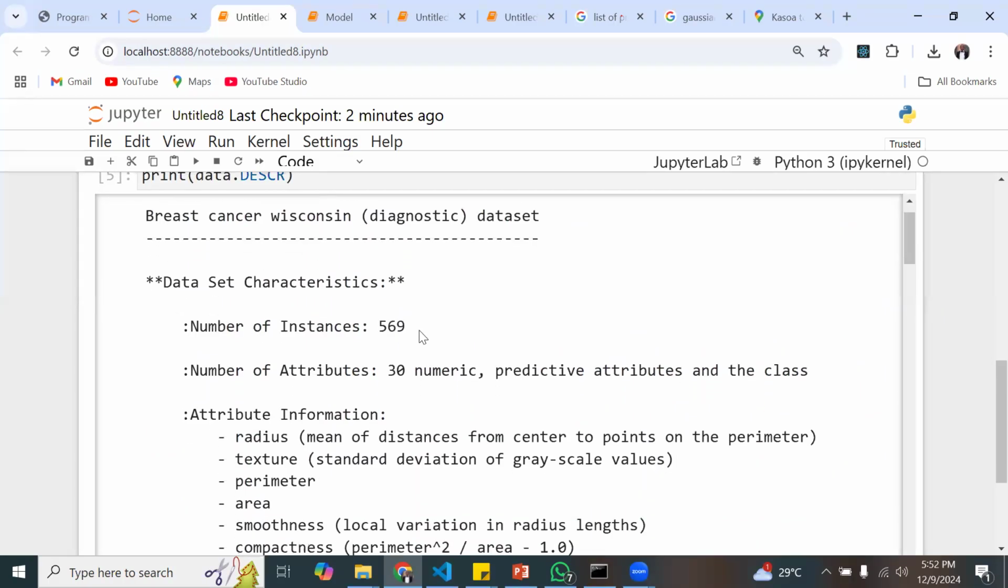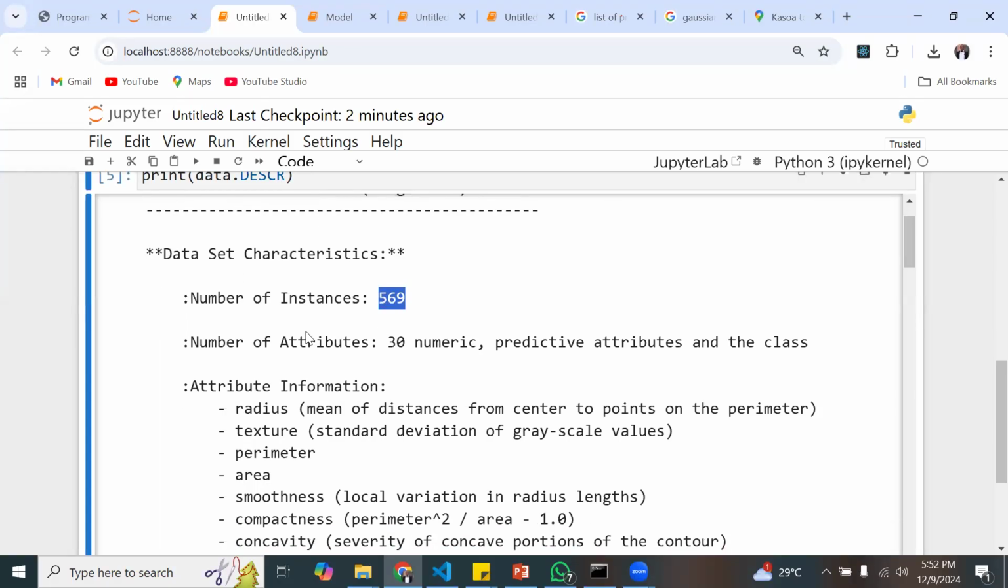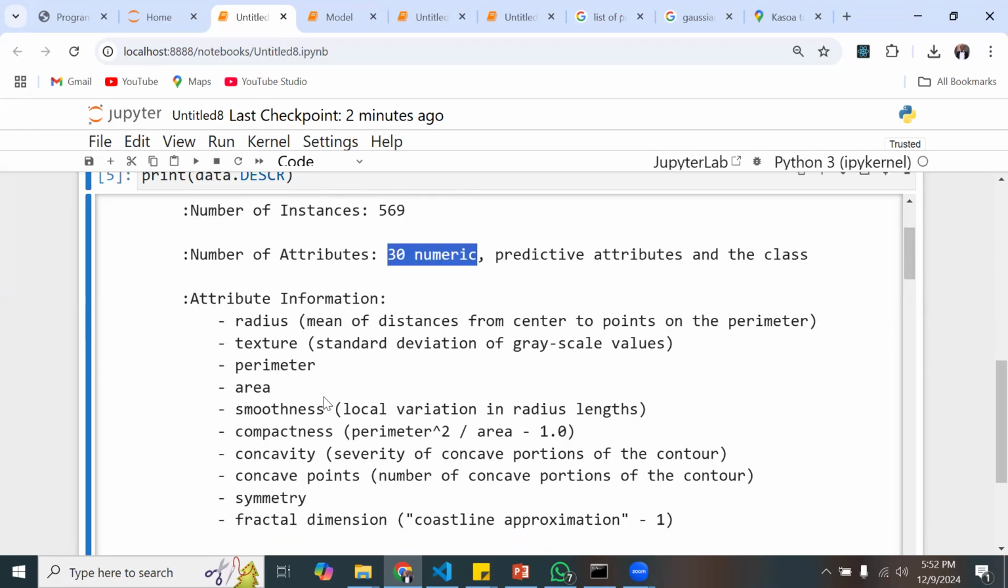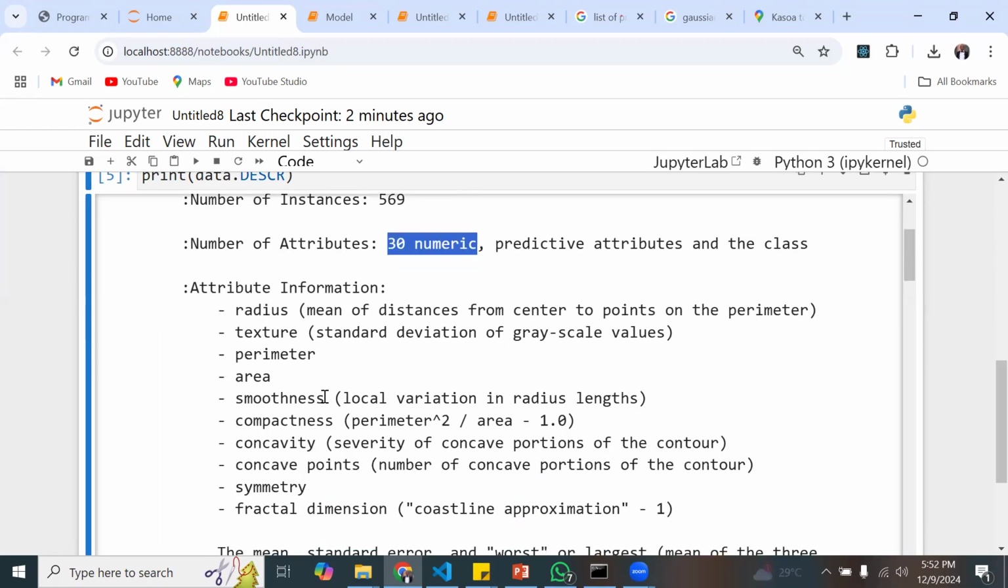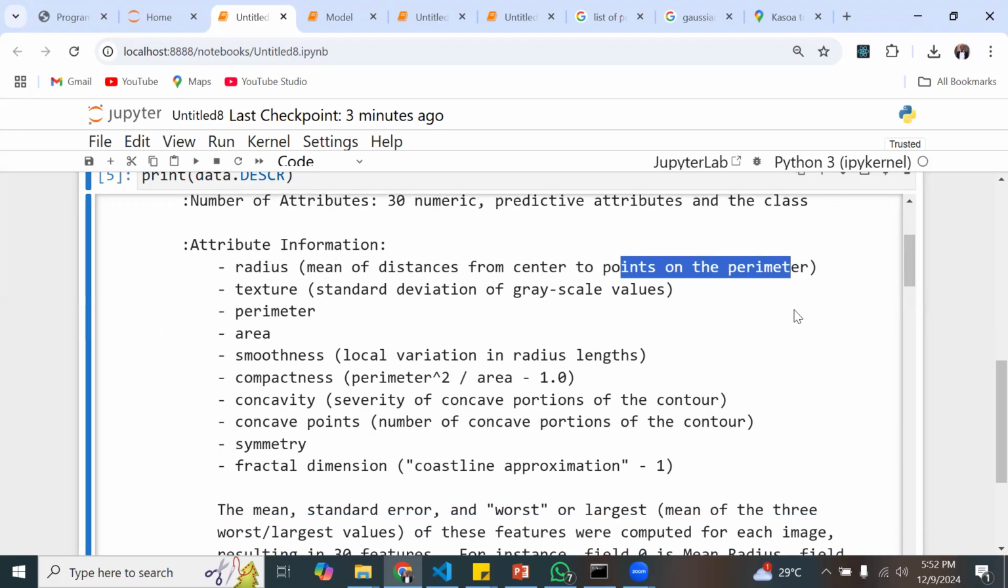All right, so the number of instances is what we see over here. And the attributes, okay? 30 numeric predictive attributes and the class. So there are 30 attributes and then a class. Okay, so we can use this for classification. And the attribute information is what we see over here. You have the radius, okay, that's the mean distance from the center to the points of the perimeter, and then the texture, which is the standard deviation of grayscale values.